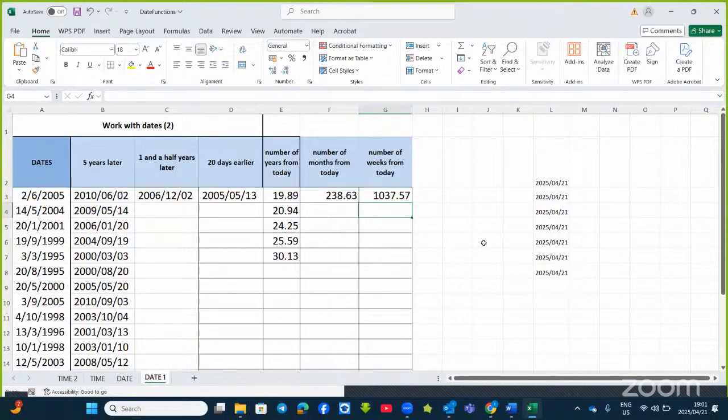So basically, this is what is expected from you regarding date functions. Now let's go to the time function before we start solving questions. Time function.